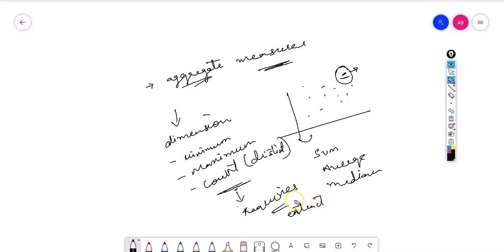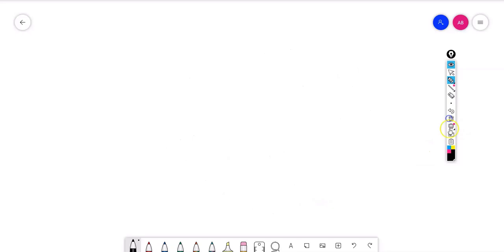This is just a theoretical way to understand that. I'll also take you through the practical part of it. So, that is one thing about it.